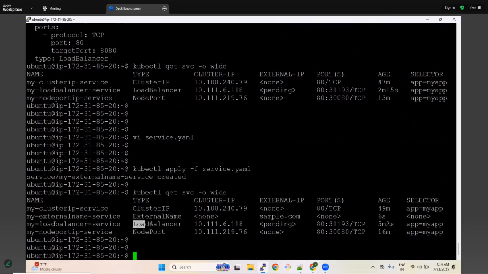Similarly, when we use load balancer as type, we would be able to access this external IP in our browser. When you use node port as service type, you should be able to access your application using the node followed by the node port, which is 30080. The service name or the application name, colon, followed by your node port. Clear?